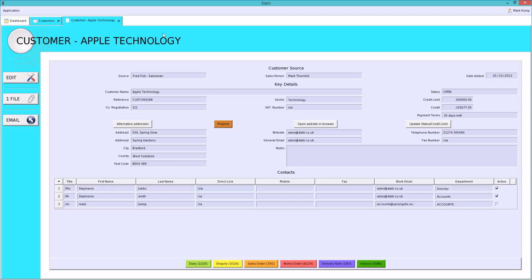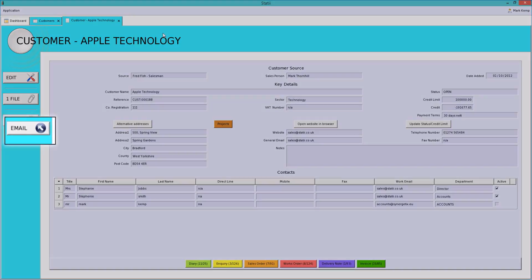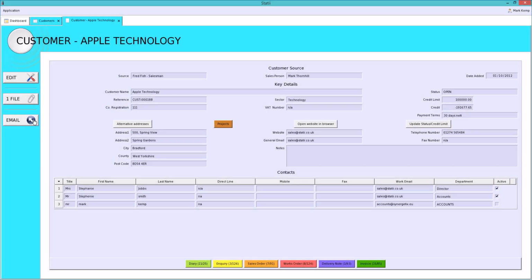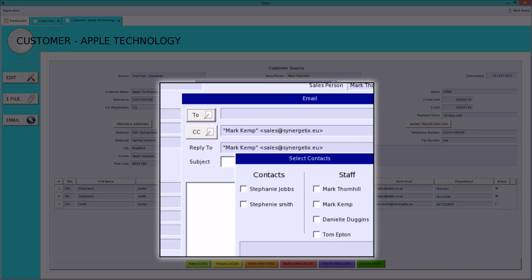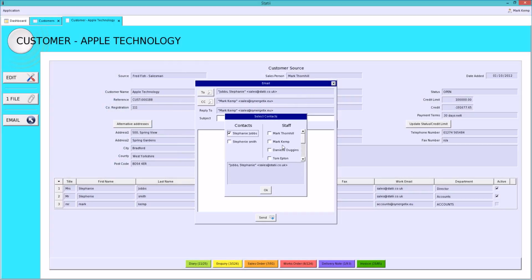Now the system's got its own fully integrated email feature. Where this is more important as we progress through the system, you'll see that all documentation, quotations, sales acknowledgements can all be just emailed direct from the system. If I go over to the email tab there on the left hand side, click the email, you can see there that I can select from the customer contacts, any internal contacts, my colleagues that I would like to copy in on this. So I'm going to copy Danielle in.